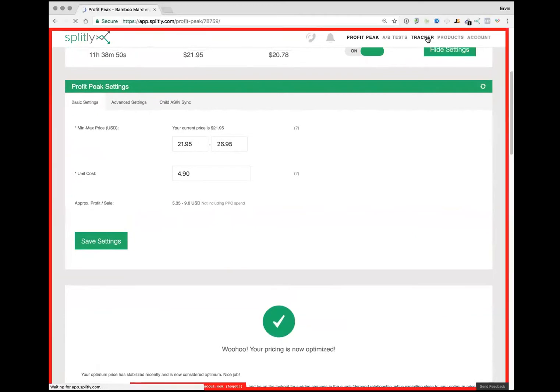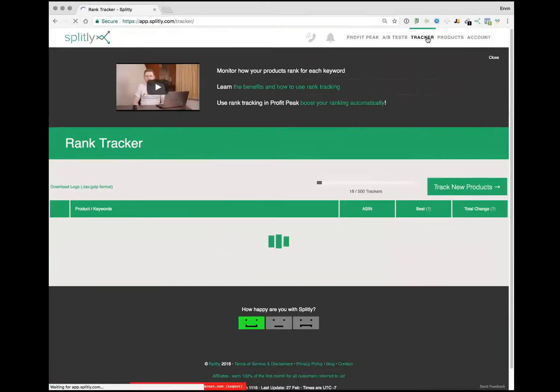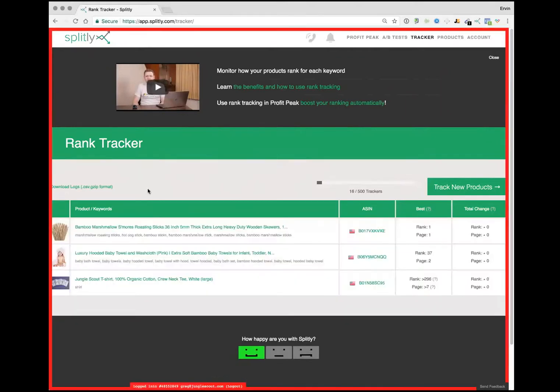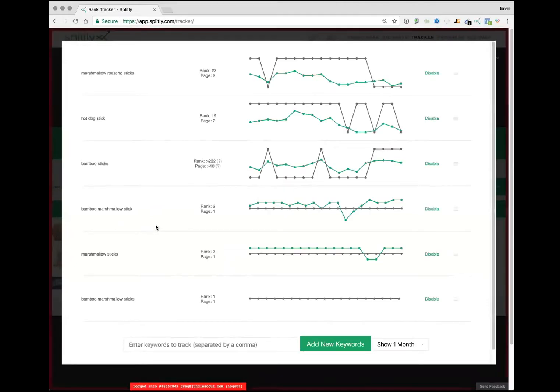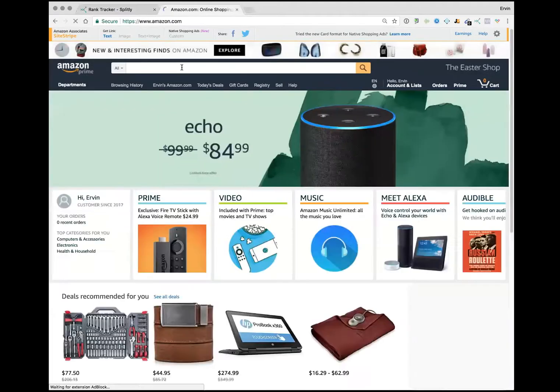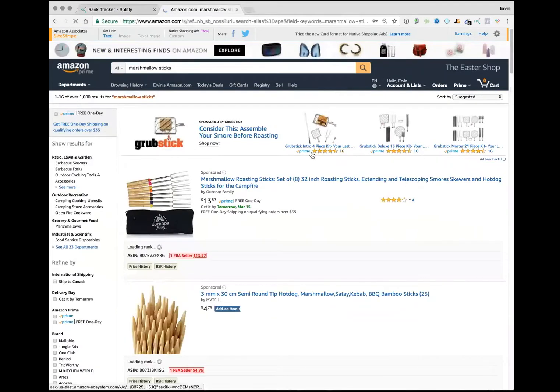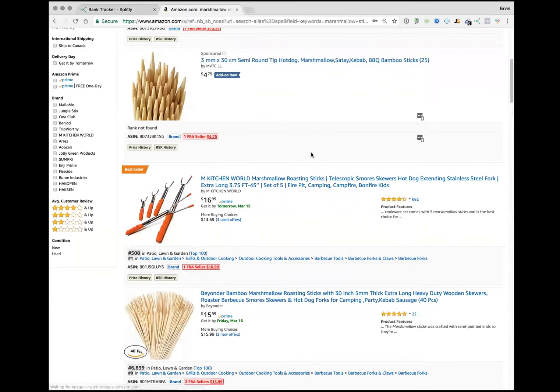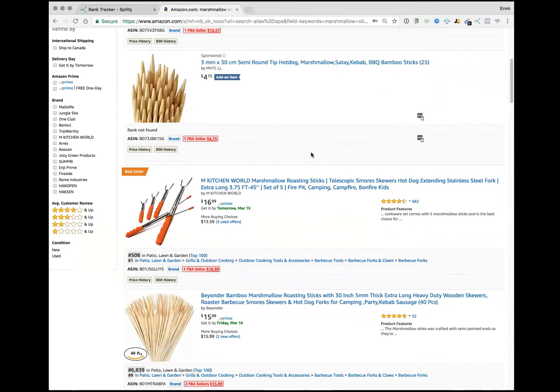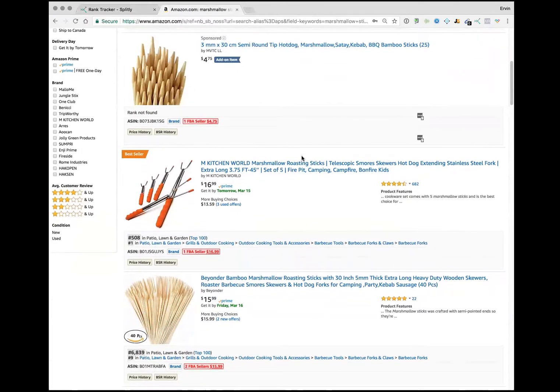And lastly, the last feature that we have in Splitly is our rank tracker, or a keyword tracker as well. What it does is it helps you keep track of where you would rank on Amazon for a certain keyword. The process is synonymous with us going on Amazon, typing in marshmallow sticks on the search results, and telling the seller exactly where we can find your listing. Are you on page 1, page 2, page 3? And within these pages, we'll tell you exactly where we can find your listing. Are you on the first page and on the second search result, or are you on the third search result, and so on and so forth.